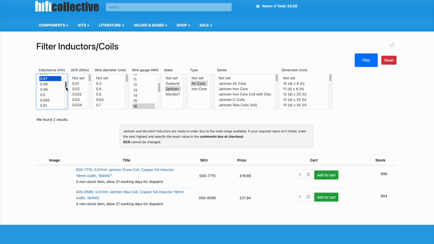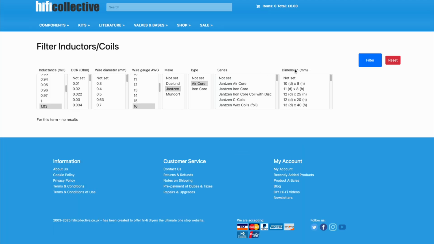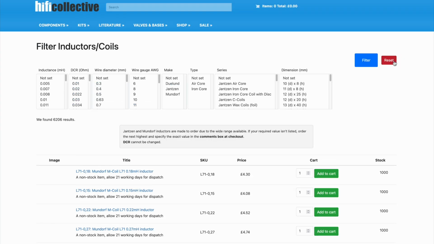There's quite a lot already there. Say if I wanted a 1.02, for example. Also be aware that with inductors it can only go to the second decimal place when you want a deviation. Say if I want 1.02, so I click on that one. There isn't any. Yeah, that's because I've got to reset it. So when you click reset, it takes everything back to 0. So the results are just for everything because you haven't set it.